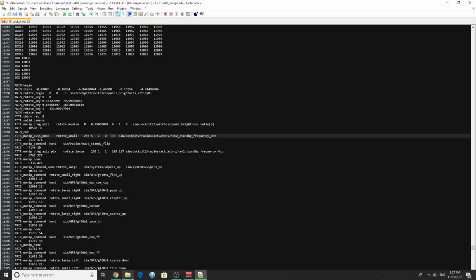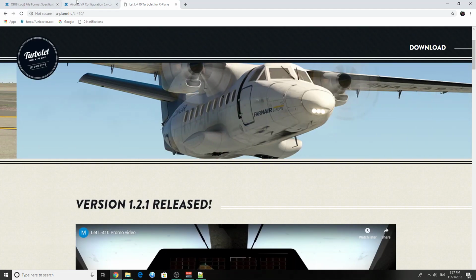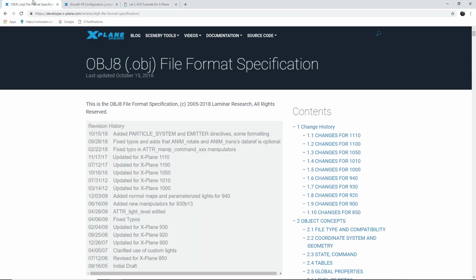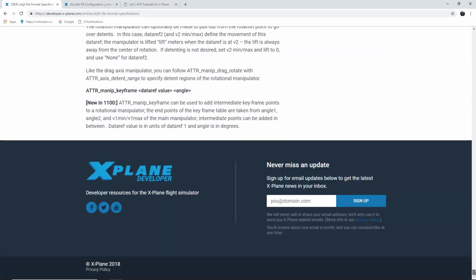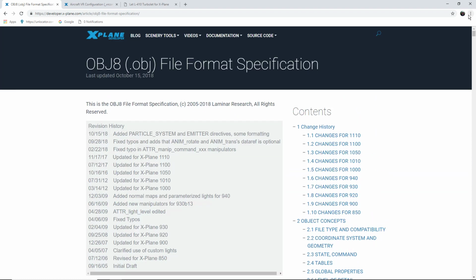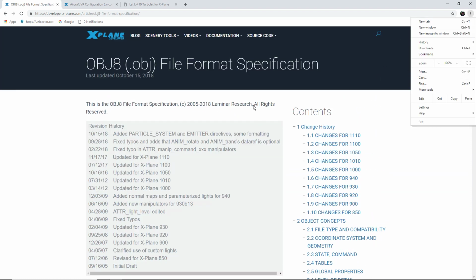So what I need to do is actually go into the file format specification page on the developer.explain.com. This is the OBJ file format specification. You can see it's a very, very, very large page. Okay, it's got a bunch of stuff. This is kind of your Bible when it comes to working in the OBJ file.